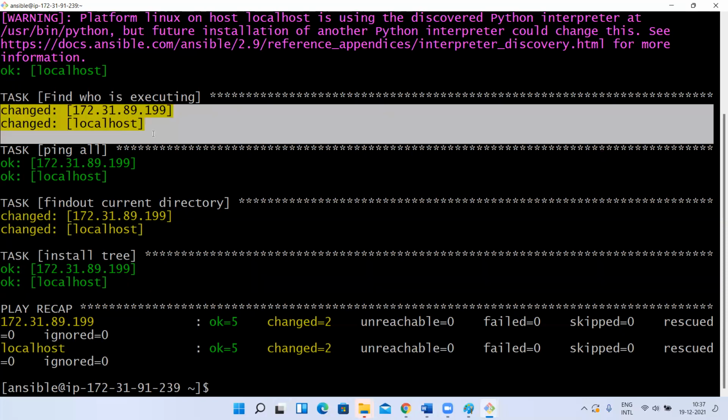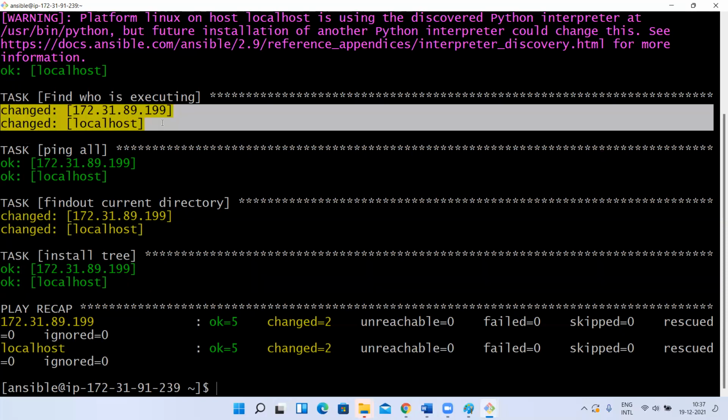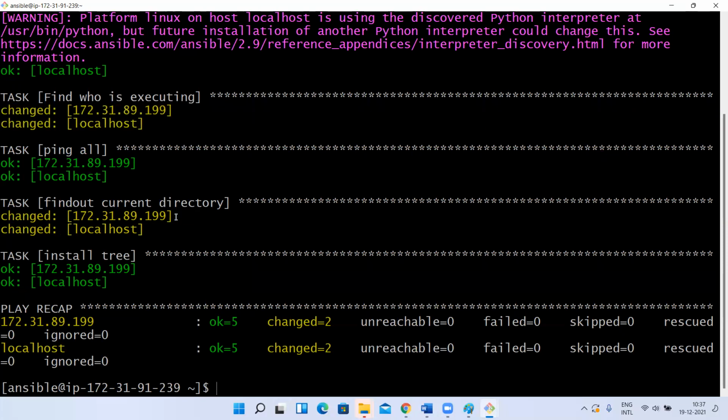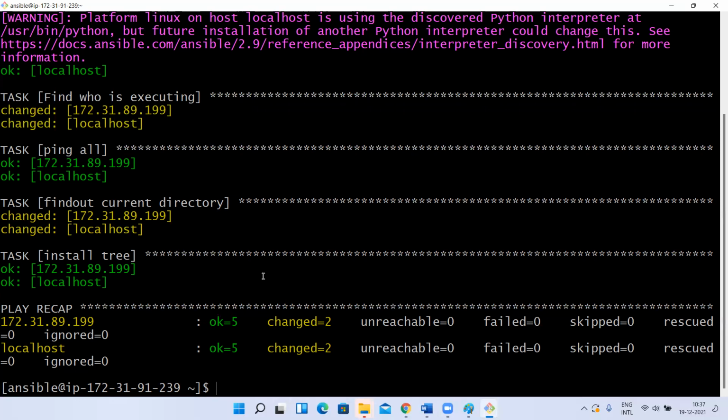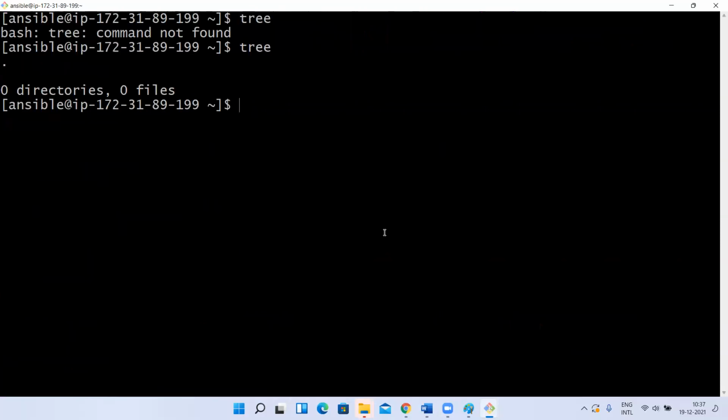For the command module, it will show changed, because it doesn't know what this path is. It cannot check the state. So whenever you use the whoami and pwd commands, you don't know whether the output changed or not, so every time it will show changed. That is the reason it is saying changed for these things. Understood, guys? Yes or no? Yes, sir. If a playbook task is executed on a host, is it going to execute once again? No, it is idempotent. Based on the state, it will check that and ignore it. Understood, guys? Hope it's clear.